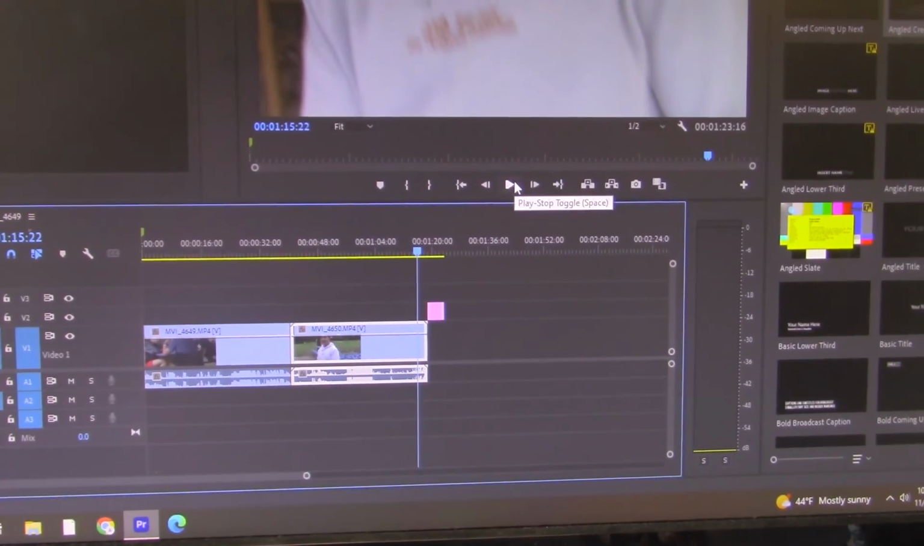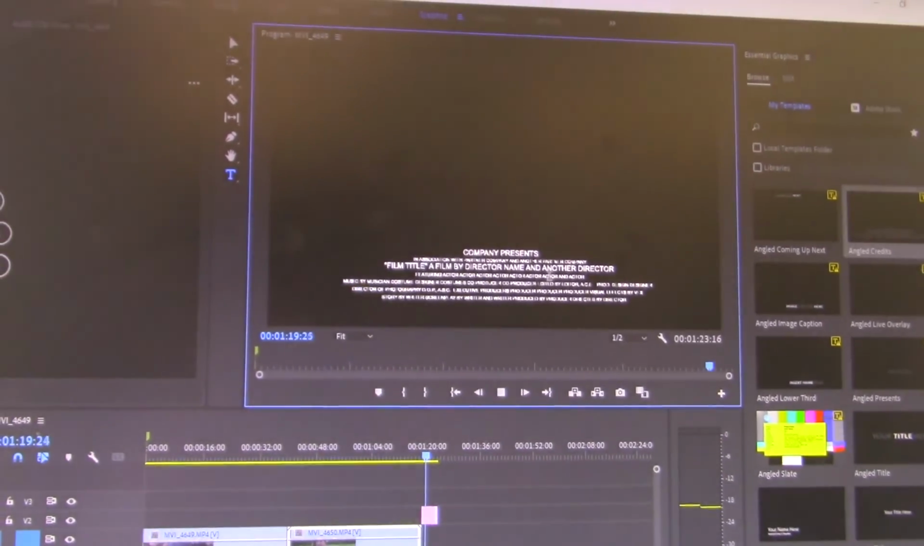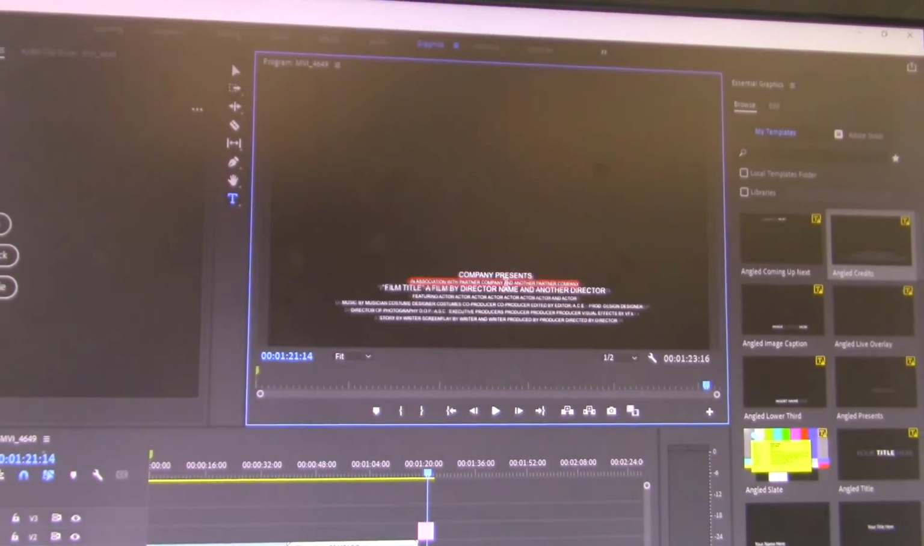And after that, if you play it, credits roll up. If you want to change the text, you just double click and then change the text to whatever you want.